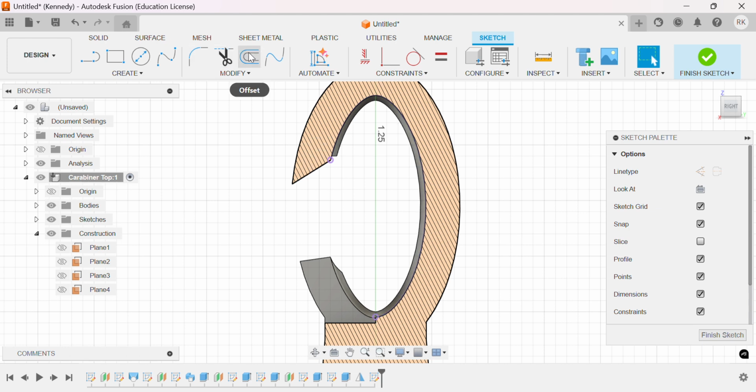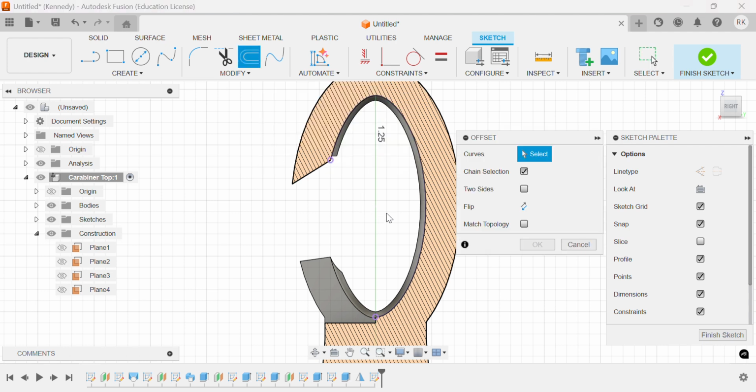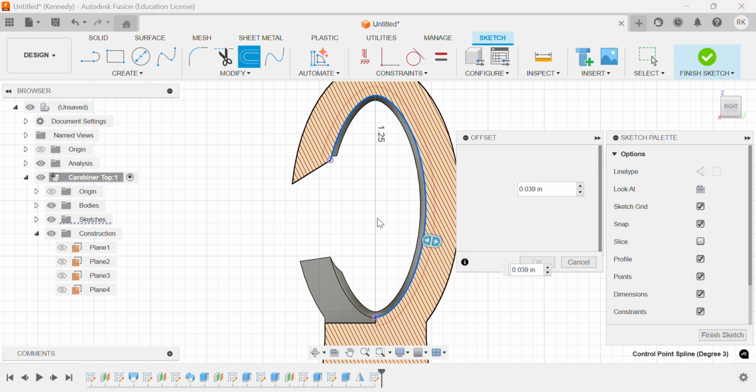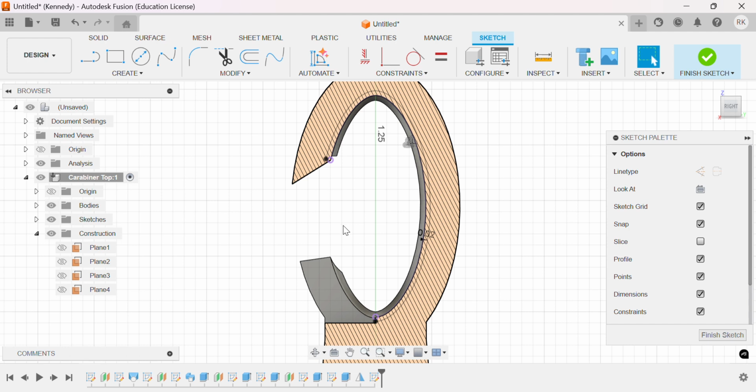From here, I'm going to offset that exact line. So come up here to our offset, select the line, and we're going to type in 0.02. And we're going to hit OK.